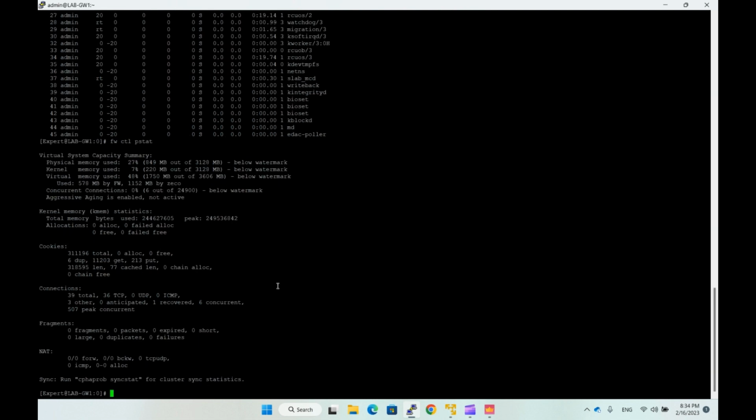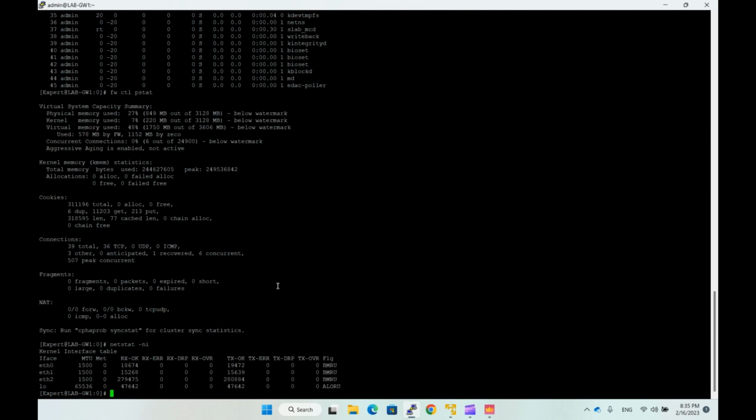That's basically the basic troubleshooting commands for performance and routing. Also, we may want to check if our interfaces are healthy. For this, we can use netstat -ni. This command provides some very useful counters. It provides an overview of the interfaces, MTU, how many packets were received, and how many packets were sent by this interface. Also, it has counters for RX errors, RX drops, and RX overrun.